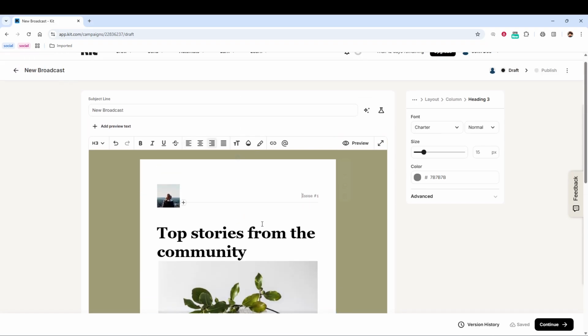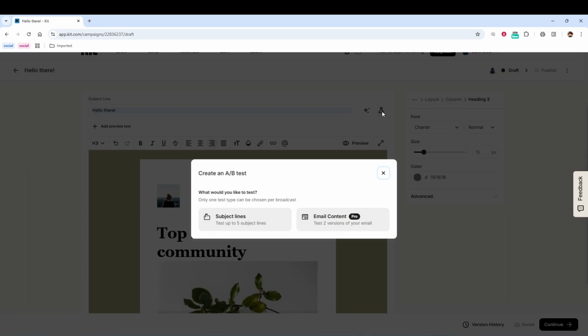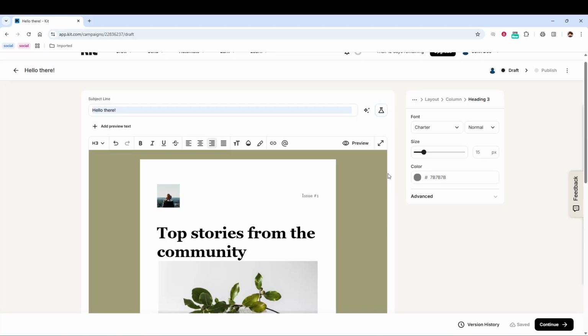Now, add your subject line. This is crucial because it's what your subscribers see first in their inbox. Kit gives you a helpful option here. You can use the small flask icon to set up an A/B test for subject lines. That means you can write two different subject lines and let Kit test which one performs better, helping you improve open rates over time.